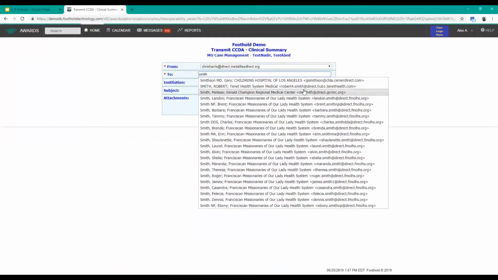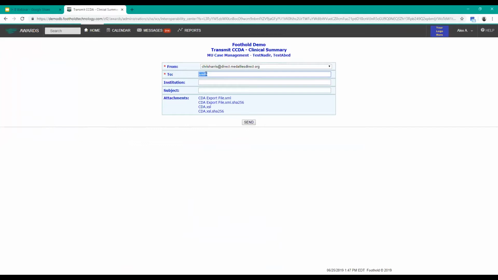I think this is really cool. This directory we update is pulling right from our provider MedAllies. So you can send to anyone else who has a direct address, and there are hundreds of thousands of providers who have direct addresses. And an unintended benefit, from my experience of getting awards and foothold clients up on interoperability, is that foothold clients can now exchange data between systems by using direct messaging, which is really great. We're really excited about that.